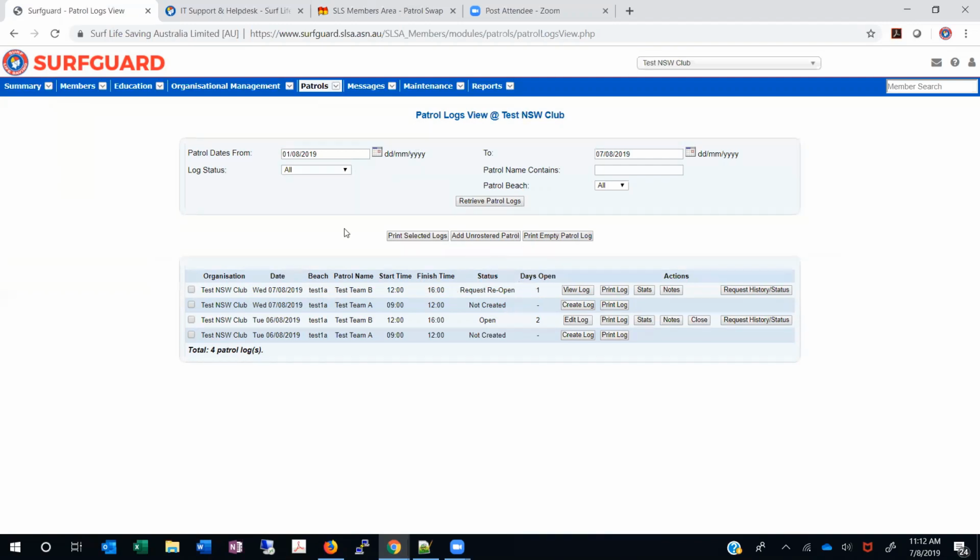So that's simply how to enter the data manually into the system. And that covers off essentially creating a team, adding members to the team, assigning a roster to that team as well, and then entering the details into Surfguard if you are doing things manually like that.